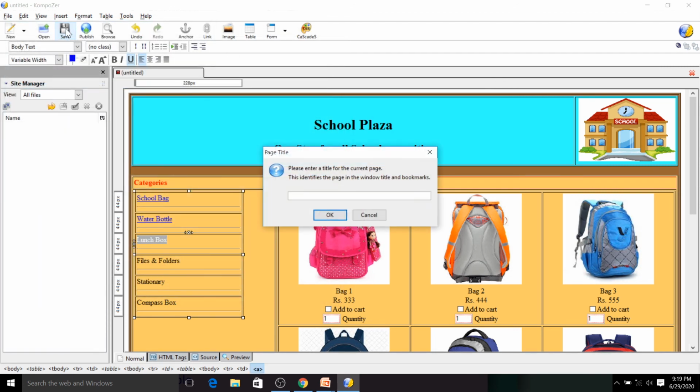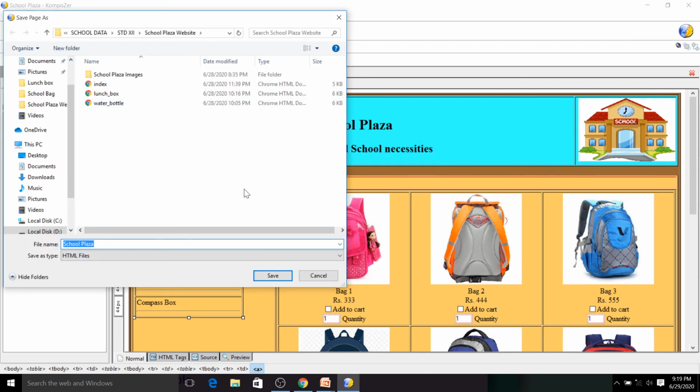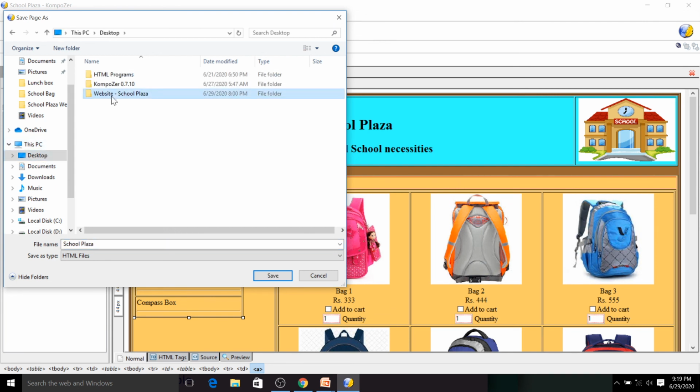Save the file. It will ask for a page title. Give the page title as School Plaza. It will show the text here. It is untitled now, so this way you have to do. And here I will save the file on the desktop as Index.html. You don't have to write HTML again.